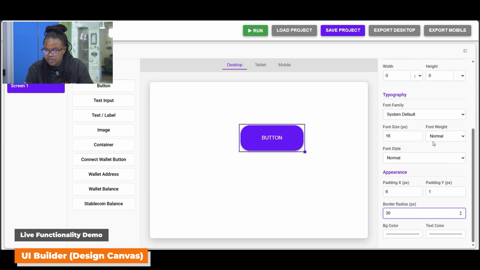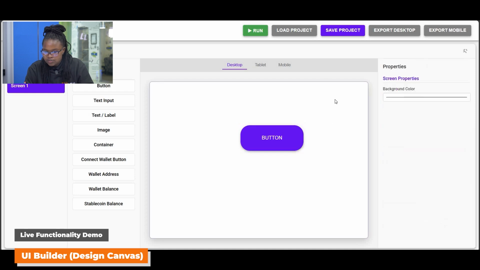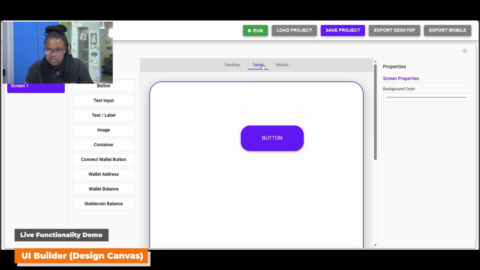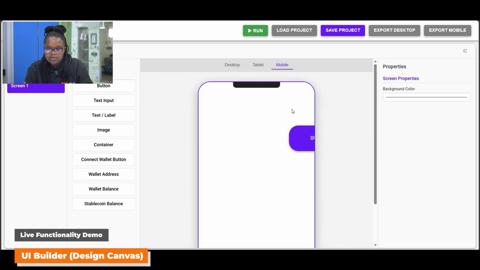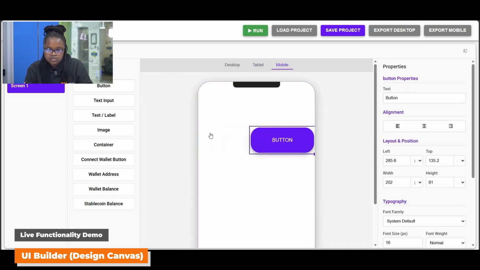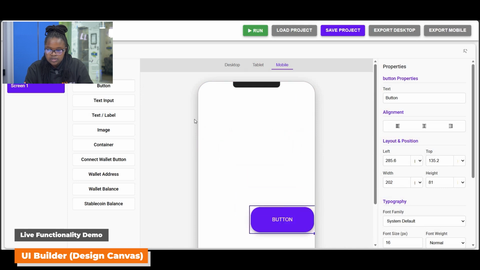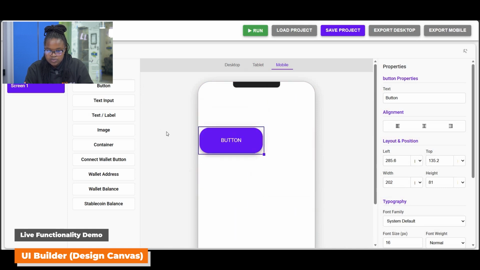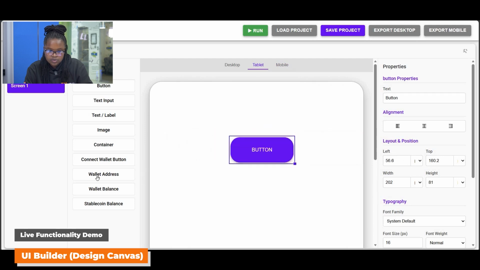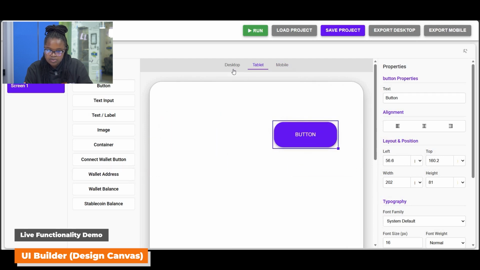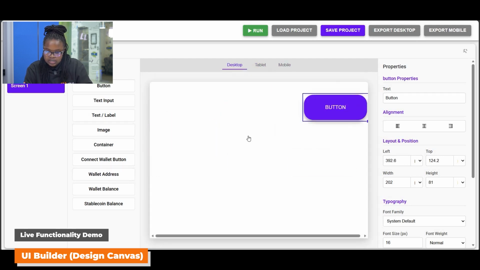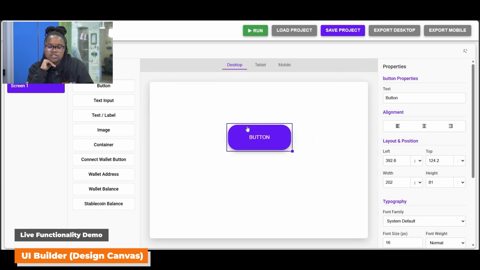I'll change the border radius now to 30. I can also change the font style on the button and also change the mode. You can use the tablet mode or mobile mode or desktop mode. As you can see, if I'm using the mobile, it will just restrict me to a mobile view. You can also change the tablet mode. Also on the tablet mode, it will restrict me, and also on the desktop mode.